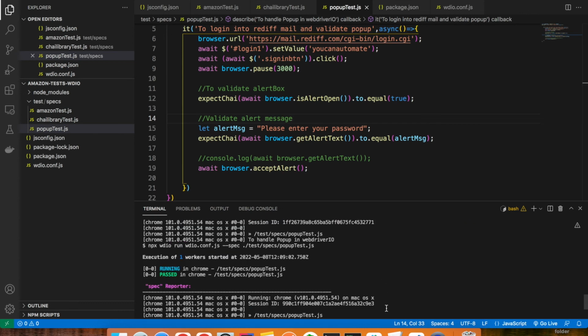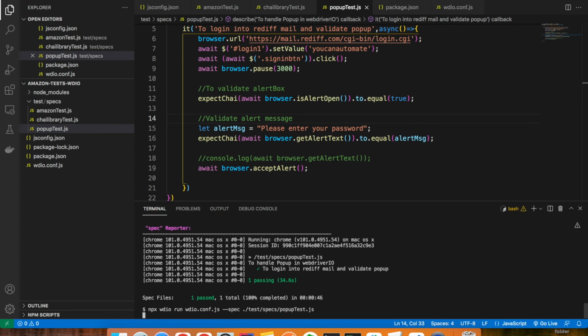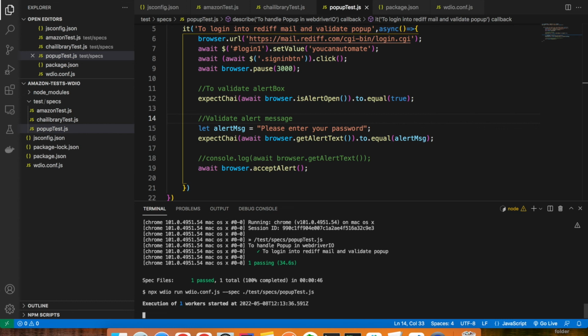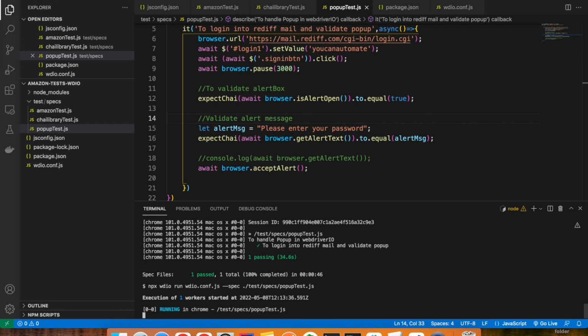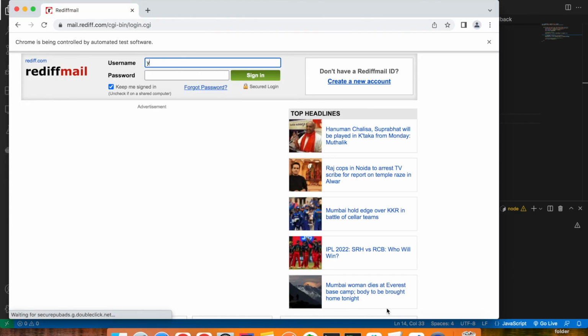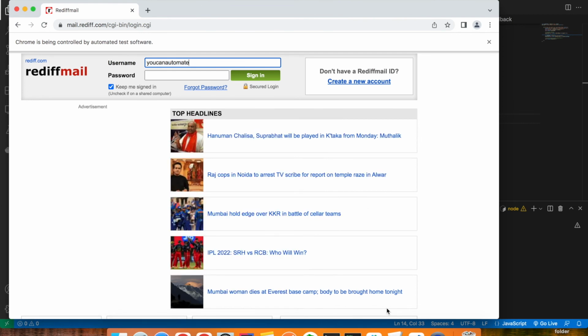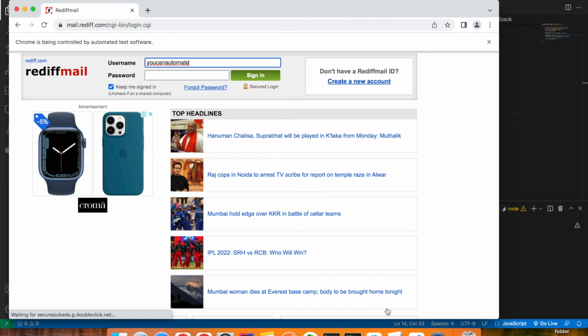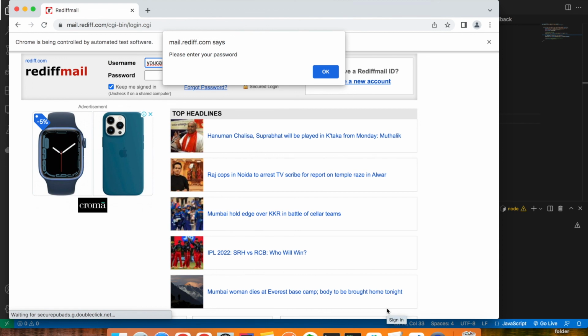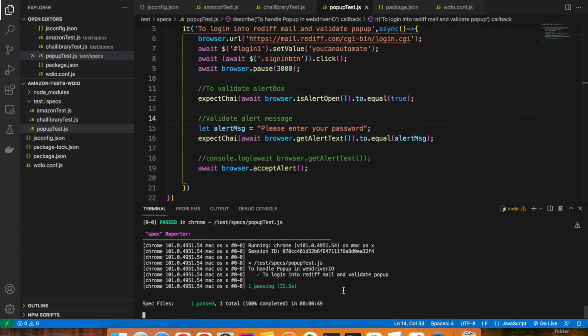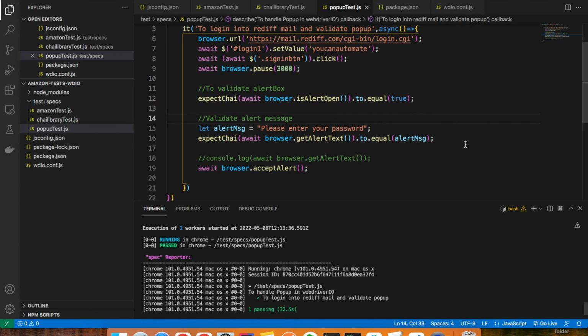Okay, let me run this change. It is entering the username, clicking on the sign in button. So this particular test case got passed. That means that both of the assertions got passed.